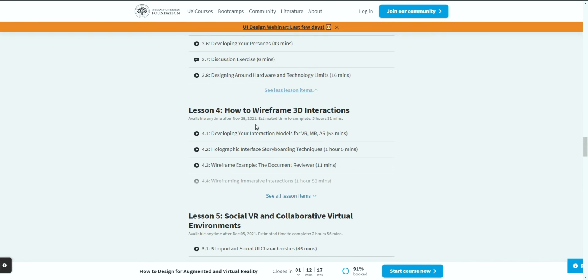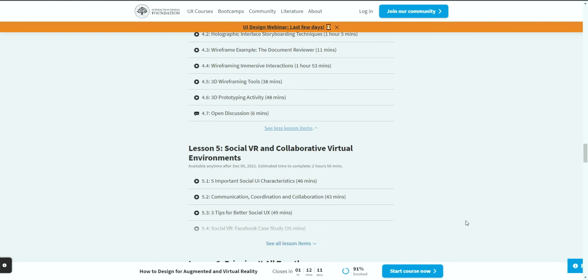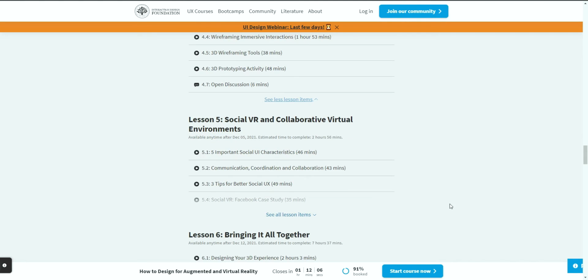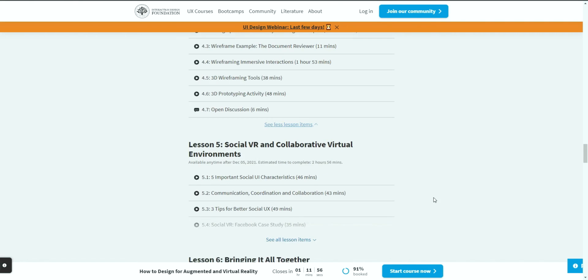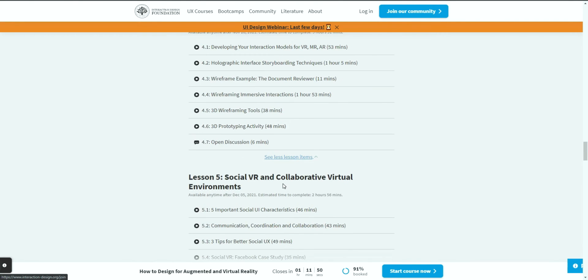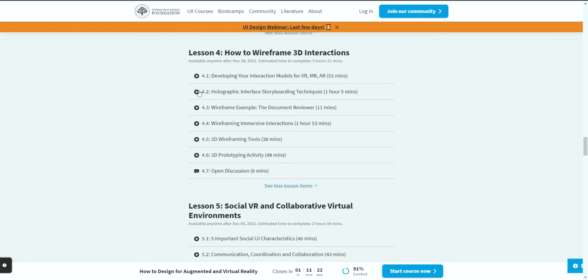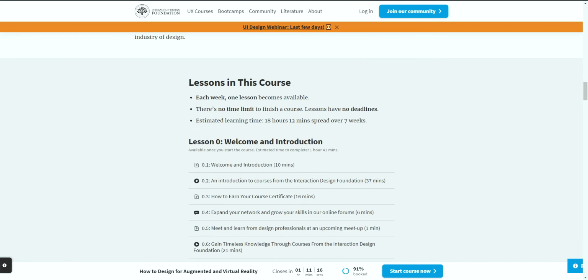Yeah, and these things like how to wireframe 3D interactions are really useful. They give you good PDFs that you can download and use completely for your own projects, where you can create your user persona, create these different wireframe interactions, as well as note down things. Basically, they give you resources that are really useful for your own projects.